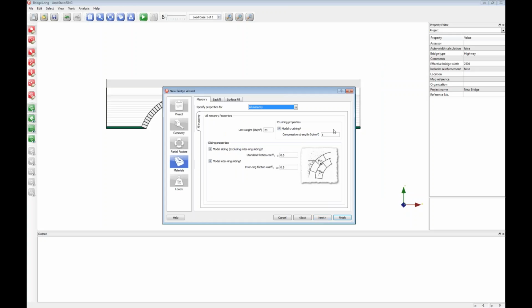And generally the defaults are reasonably realistic, if slightly conservative. So we have a unit weight of 20 and a compressive strength of 5 newtons per millimeter squared, or megapascals, and the coefficient of friction of 0.6.